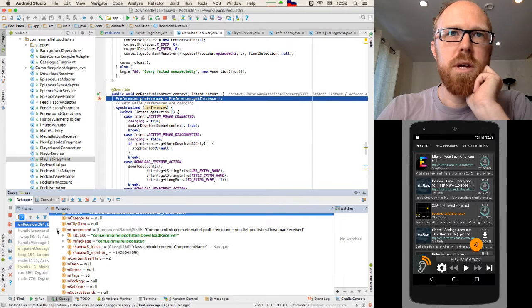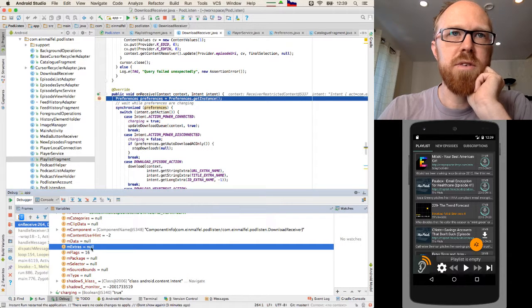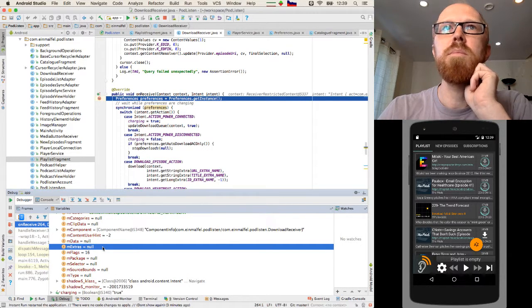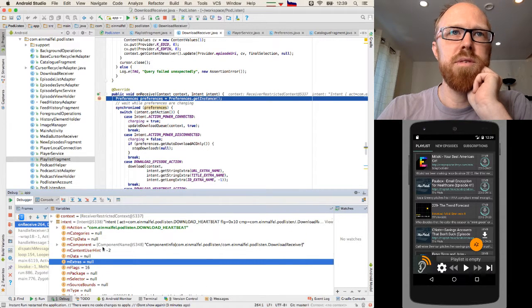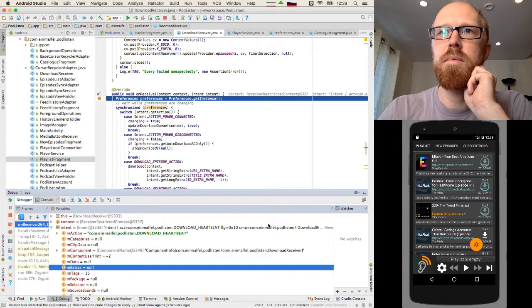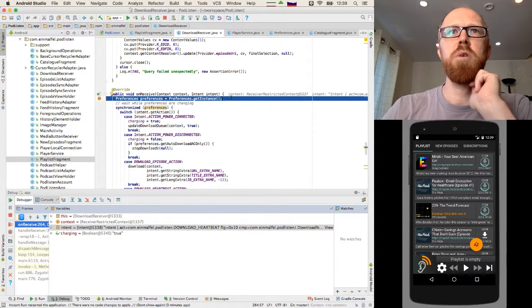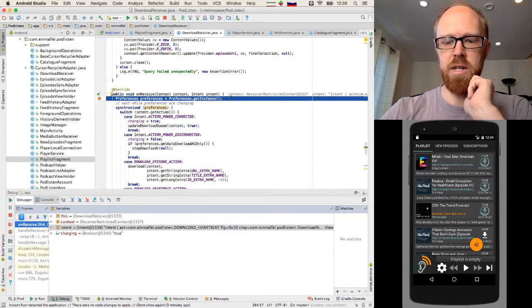And is there any information in here? There's extras. There's no extras. And let's see, is there a URL associated with this? I don't see one. Okay. So let's step through and see what happens with this heartbeat action.